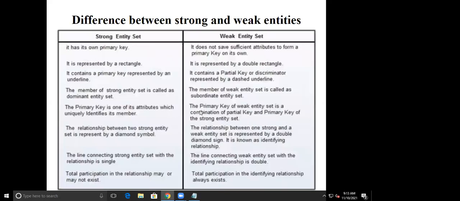So these are some differences between the weak entity and strong entity. Usually the question is asked for 5 marks. Whenever theory papers are there, 16 marks questions will be there out of 82 marks, and 4 to 5 questions will be there for 4 to 5 marks. Within that, a difference between a strong entity and weak entity is always asked. So let us see this difference.